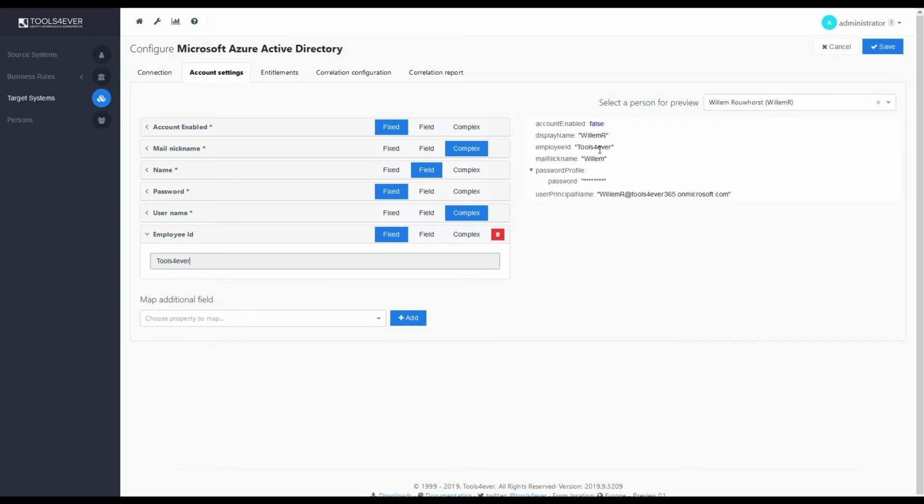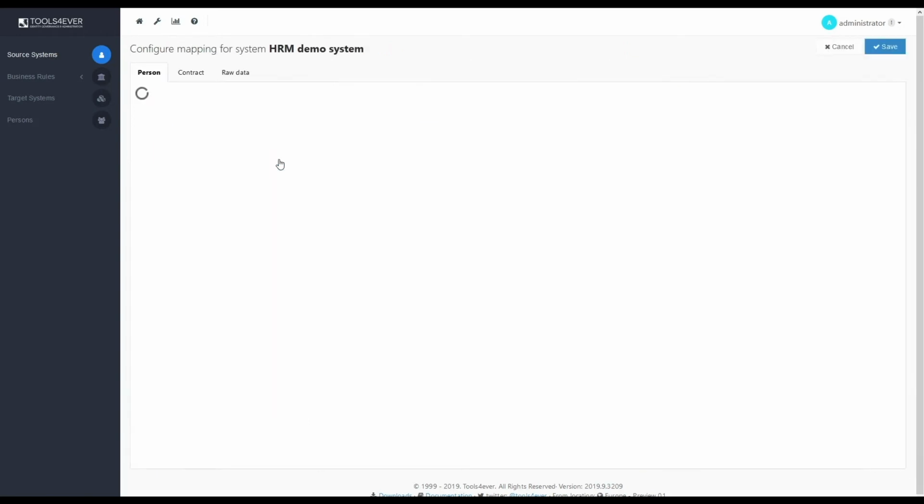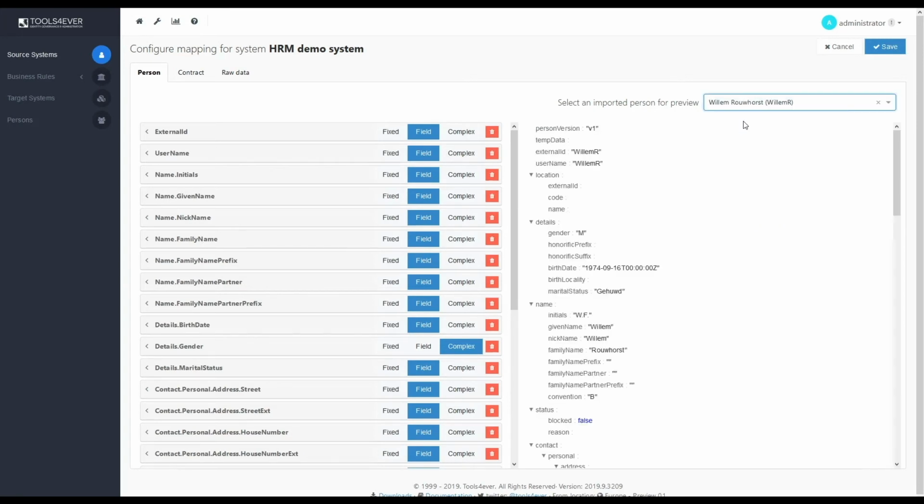Let's take a look at the source side. Let's click on Source Systems and then Edit Mapping. Here we will see all of the information mapped from the HR system onto the HelloID Vault. Let's use the same user, Willem. Here we can see what information is coming from HR and being loaded into the HelloID Vault.